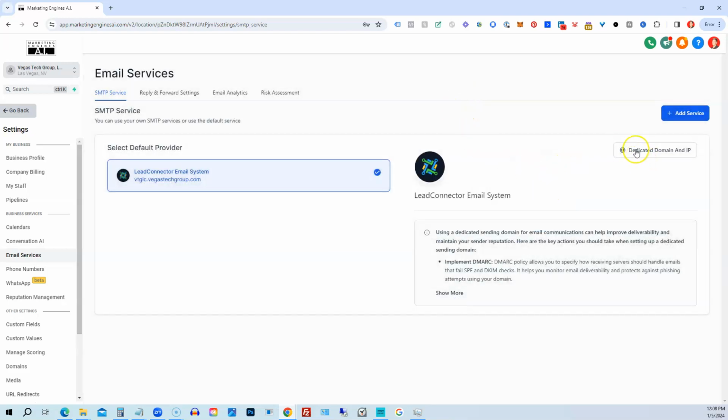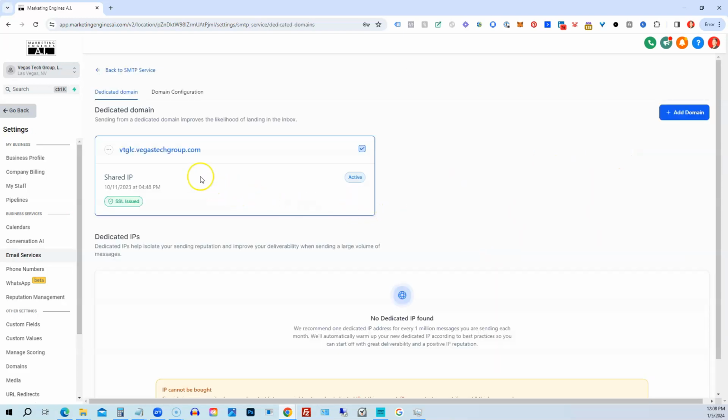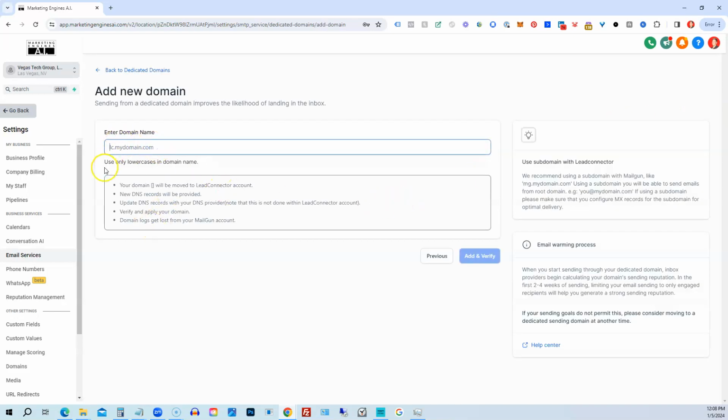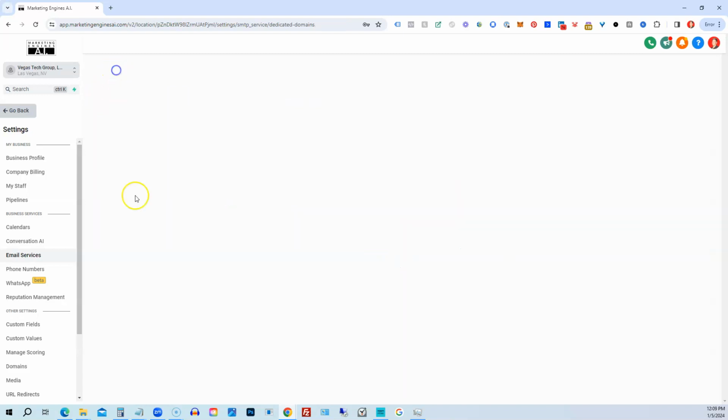that you need. If you want to add a new sending domain, then what is listed there by default in your account, which should be marketingengineai.com, you want to click on dedicated domain and IP, and then click add domain, and then put in the domain like you saw for mine, which is mg.marketingservicesai.com, or what you just saw here, which was vtgllc.vegastechgroup.com or something like that. So you want to give it a subdomain with your primary domain, and then add and verify. It'll walk you through all the DNS settings you need to get that set up.